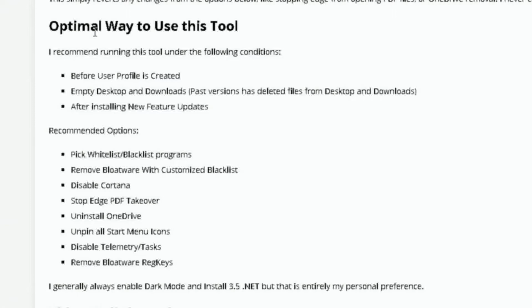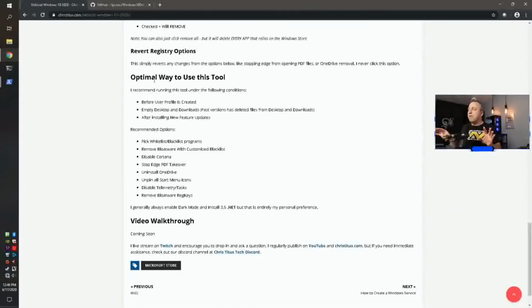If it's not a new profile, let's say it's a profile you've had for years, you probably want to save all your stuff from your desktop and downloads just to make sure it doesn't delete it. And then you want to update your system fully before you run the bloatware tool. Some feature updates and other updates might re-bloat Windows, so you want to make sure you're up to date and then de-bloat. So that's the optimal way to do it.